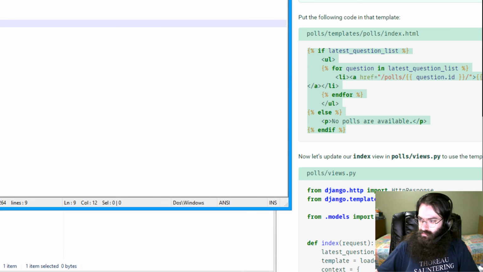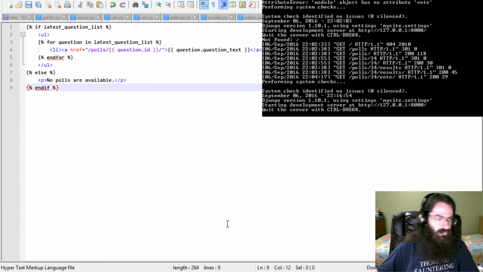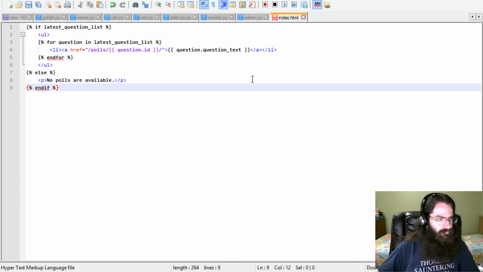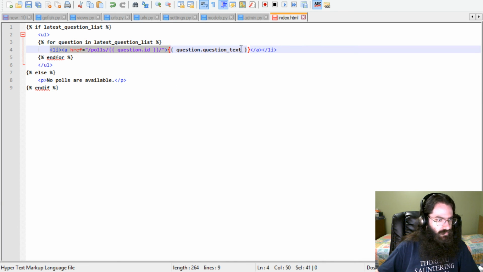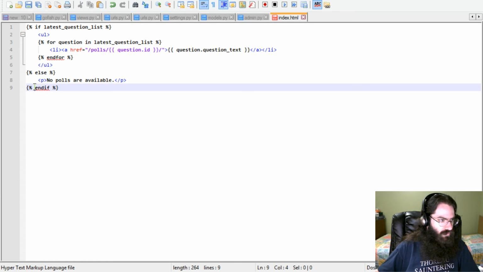Gotta take this out. There we go. So now you see what I was talking about a few seconds ago. It's this. That looks like HTML. And this with the percents, and the for and endif, I don't know what that stuff is. I really don't.